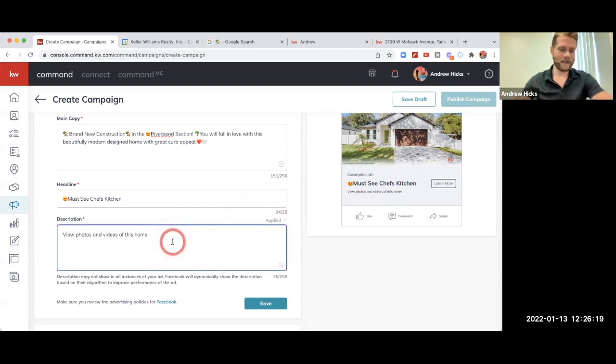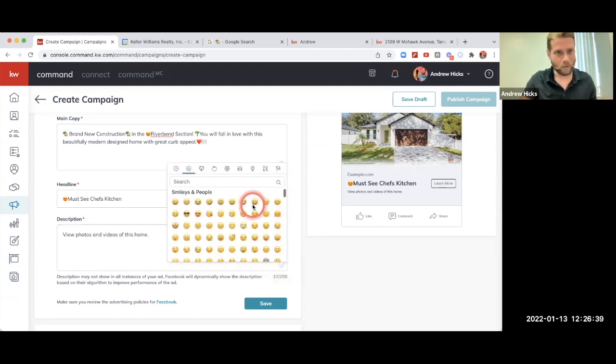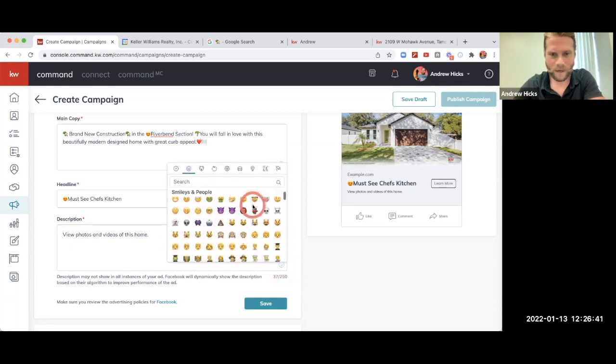Pretty inviting. If we would have put something like, click here to schedule a private tour with me today, they might think that if they click on it, they have to schedule a tour with you. So making it as open as possible will help you get the most leads. So what else can we do? We may as well put an emoji in here. We'll keep going with them. Let's see.